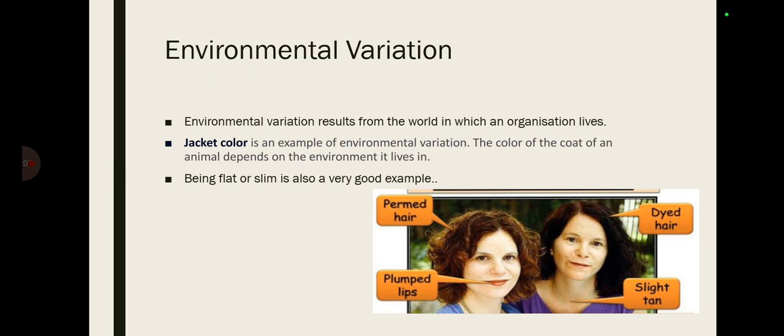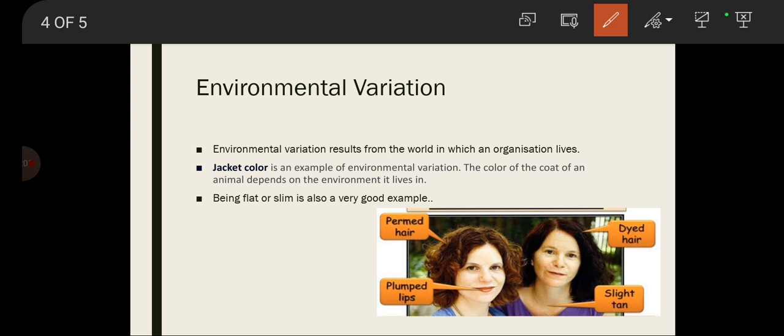Next we have environmental variation. Environmental variation results from the world in which an organism lives. For example, coat color is an example of environmental variation. The color of the coat of an animal depends on the environment it lives in. Also, if you're fat or if you're slim, it's a good example of environmental variation.